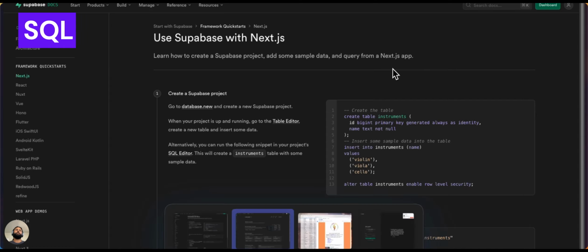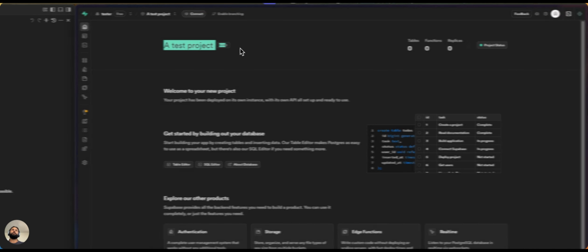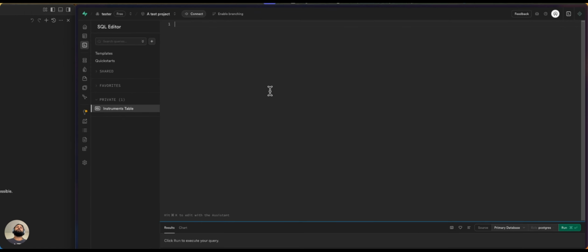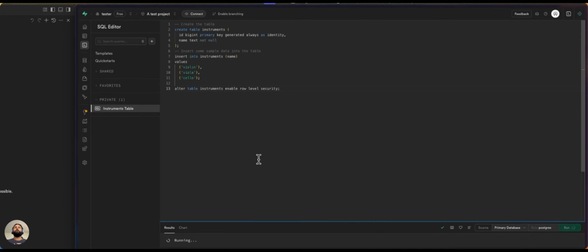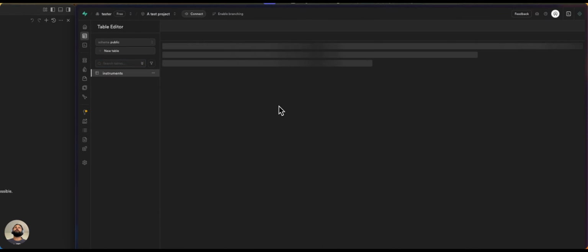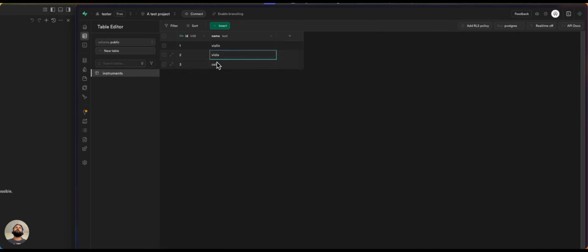And I'm going to come over, I'm going to switch screens now, and I've already created a project that's called a test project. And this is the default dashboard, so there's nothing special, nothing's happened here yet. What we're going to do is come over to SQL Editor. This allows you to take that query, plop it in here, run it, and then it's going to create that table for me. So if I come over to Table Editor, I will now see that I have a table called Instruments, and there's the 3 instruments that we saw on the other page.